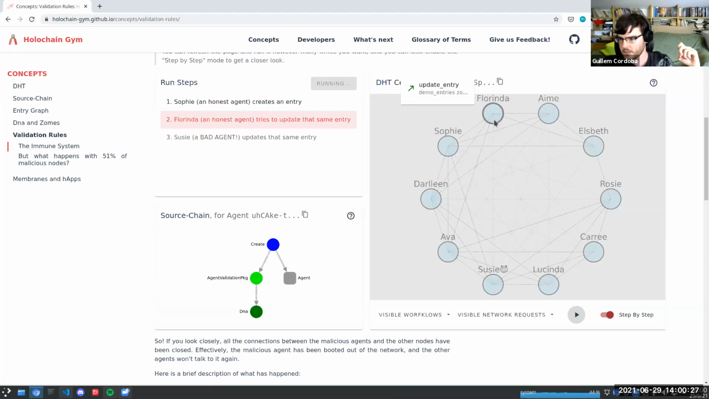As Florinda is an honest node, it will be running the code of the DNA, and the code of the DNA will tell right away, no, Florinda, you cannot do that. Don't make yourself look like a fool on this DHT. So you can imagine a UI calling the backend here of Florinda and the backend rejecting that update before even publishing anything. Right, so there is an error, nothing is published.